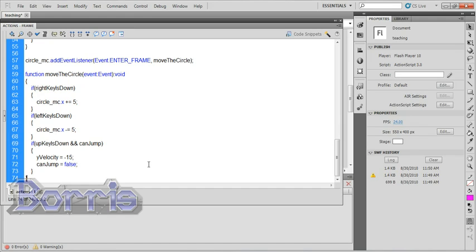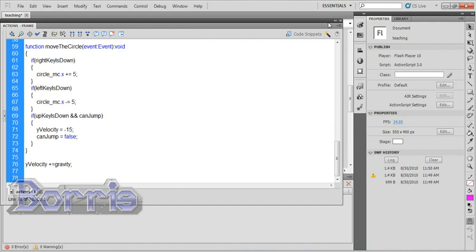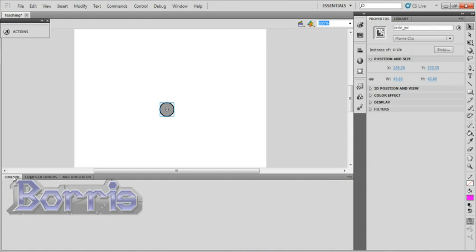Now I'm gonna go down and type velocityY plus equals gravity. So basically, the velocityY is increasing by gravity every frame. So the circle is gonna fall faster and faster. I'm gonna collapse the actions panel once again and select the rectangle tool.